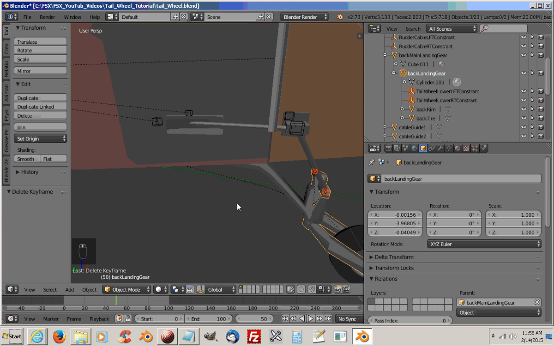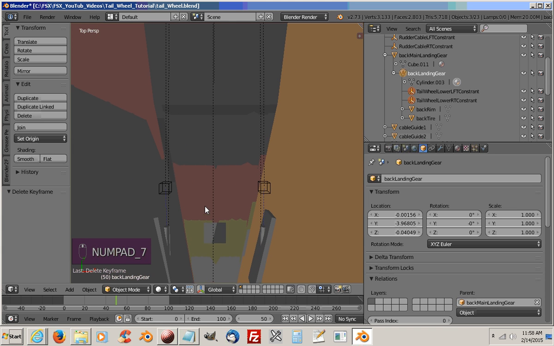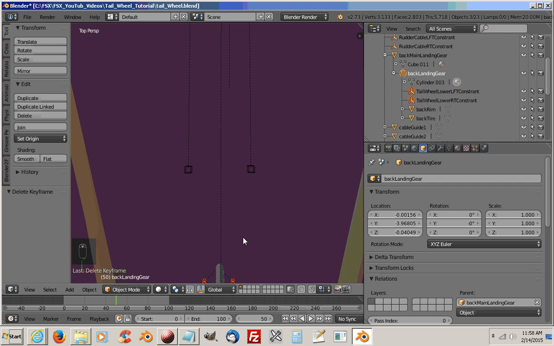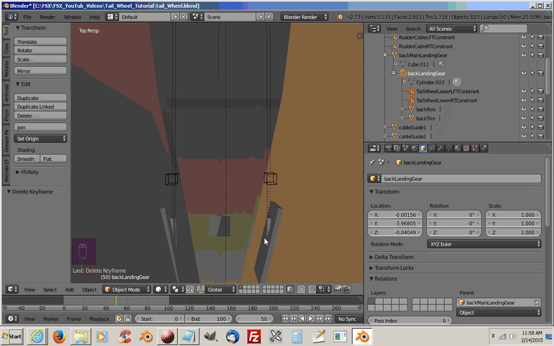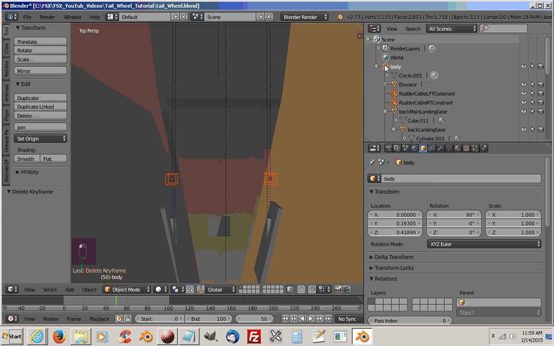Now we need to click inside. Let me go to a top-down view of the empties that we're going to be using for the control cables, simulating going from the rudder pedals in the cockpit to the rudder control horn. These are used to keep that in a constraint or an animation constraint following wherever you put these. So let's click on them, and then let's click on the body, and we're going to parent them to the body. So Control P and set parent to object.